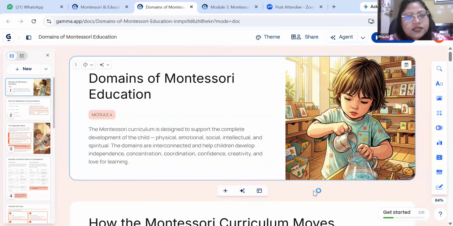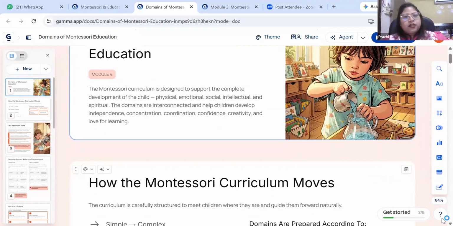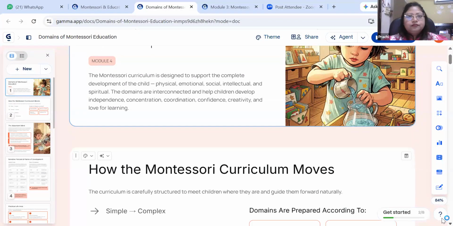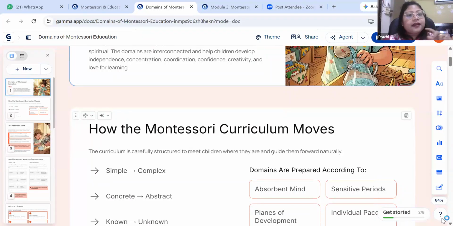Now, what are the domains of Montessori education? Let's find out what the domains are. The main domains are physical, emotional, social, intellectual, and spiritual, and all of these are interconnected. Children develop independence, concentration, coordination, confidence, creativity, and love for learning.